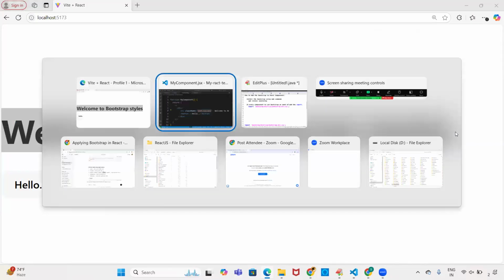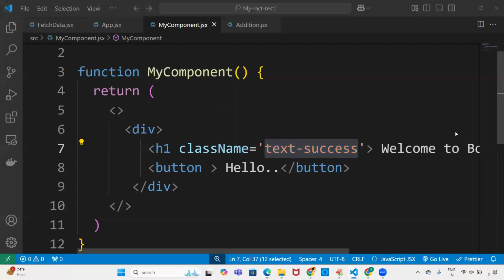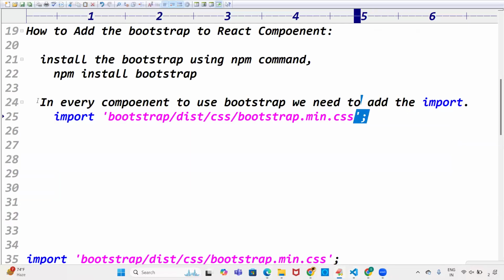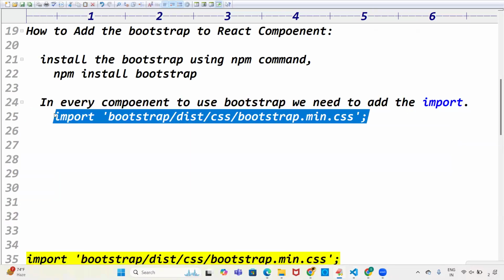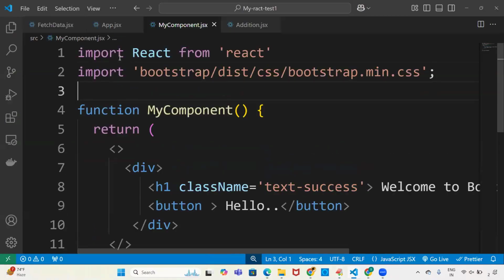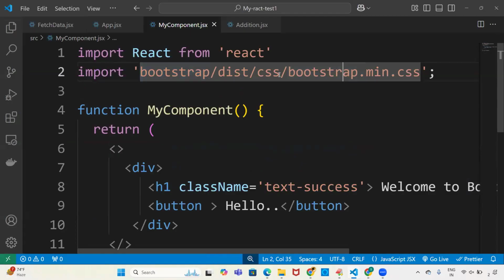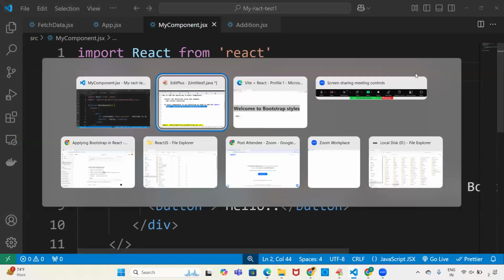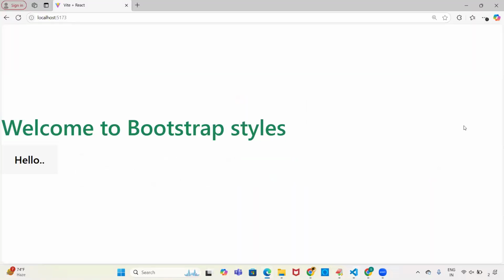Why is it not coming? It means we need to import the Bootstrap. To import the Bootstrap, you can copy this line, go for the Bootstrap, and apply the import statement. That is like importing the Bootstrap, guys. Bootstrap, dist, CSS, bootstrap.min.css. Like that we can do. That is a way. And you can go to the browser. Now you can see the output. That is the Bootstrap styles.